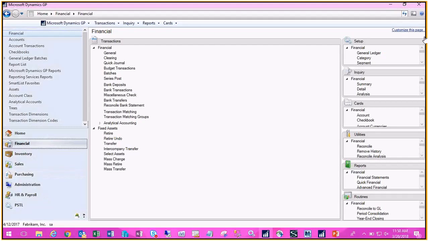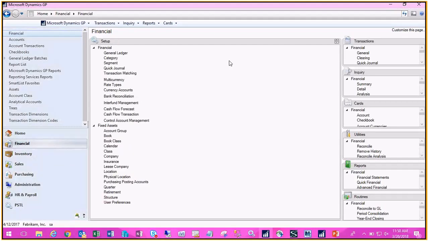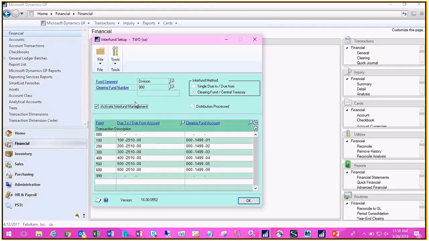The first thing that we're going to look at is the Interfund setup itself. We're in financial setup, then financial again, and then Interfund management. In this window, you have two different options: you can do either a single due to, due from or the clearing fund central treasury. The single due to, due from just creates one single due to, due from account, and in that case you'll get both sides of your transactions in that fund.